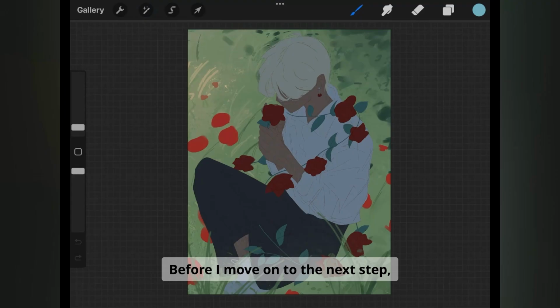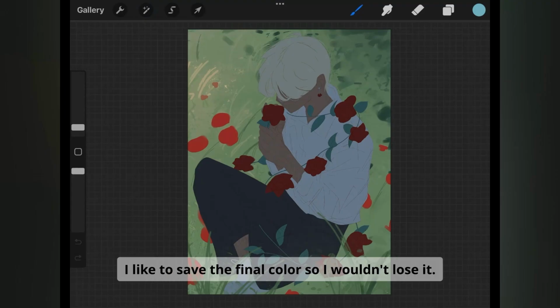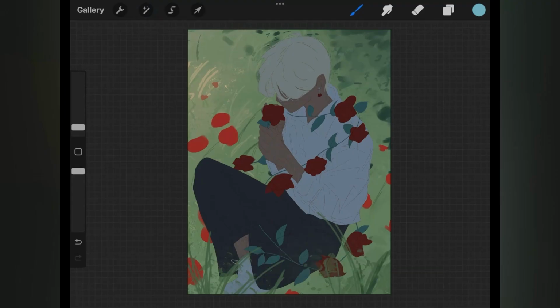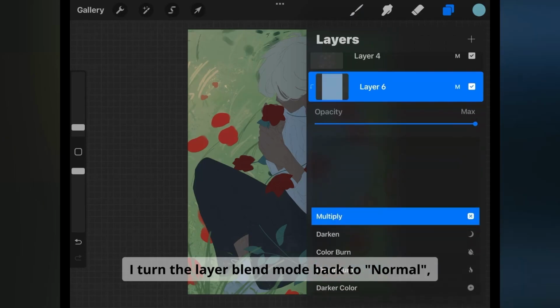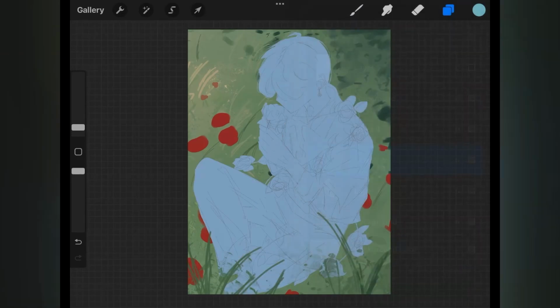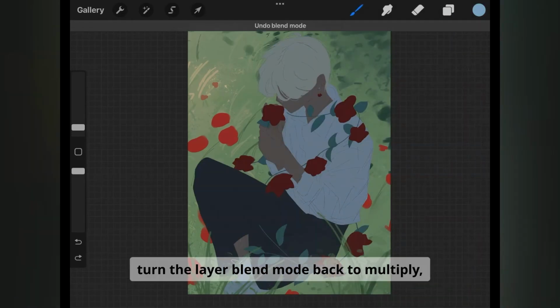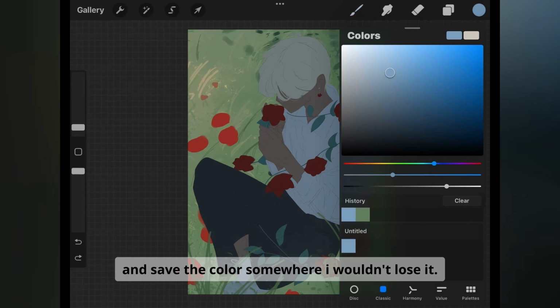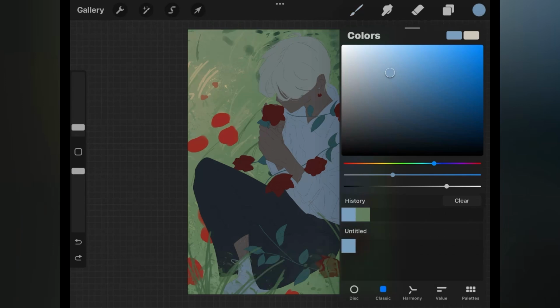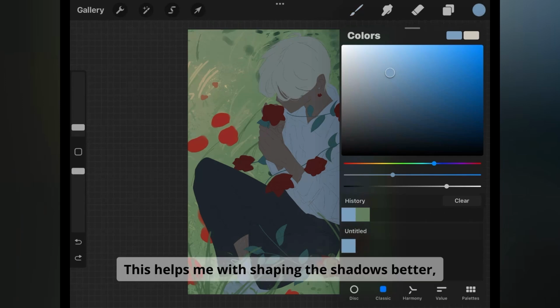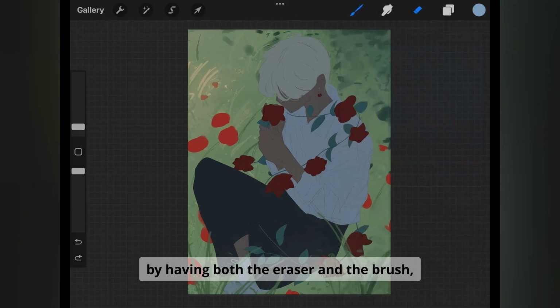Before I move on to the next step, I like to save the final color so I wouldn't lose it. To do that, I turn the layer blend mode back to normal, pick the color, turn the layer blend mode back to multiply and save the color somewhere I wouldn't lose it. This helped me with shaping the shadows better by having both the eraser and the brush in the correct color.